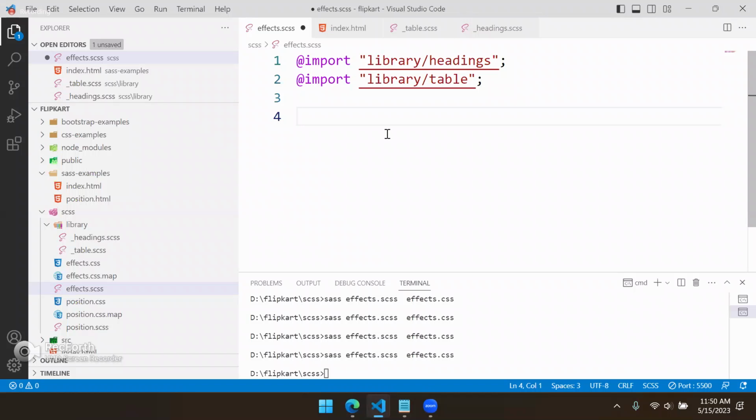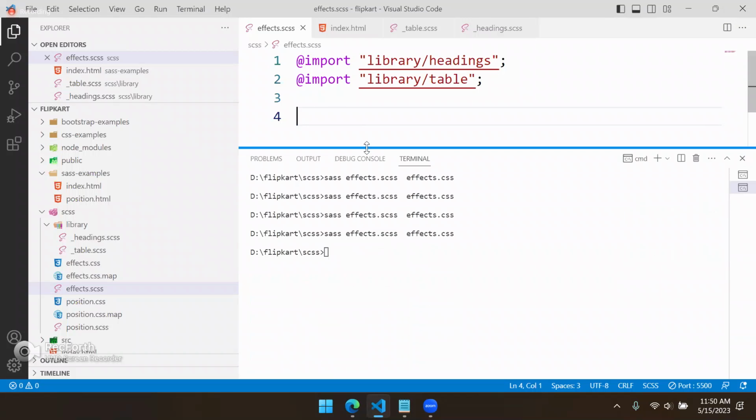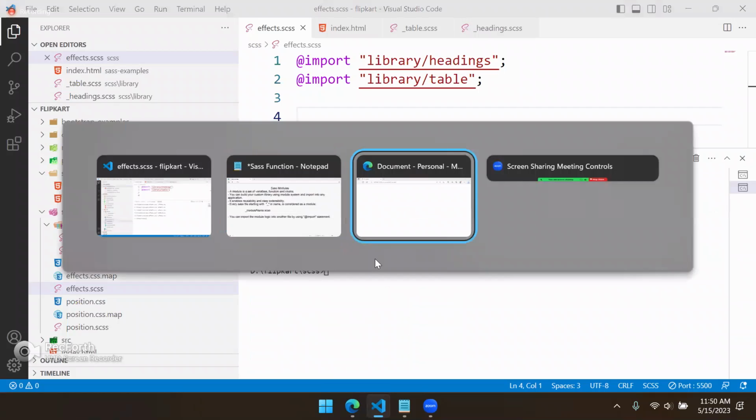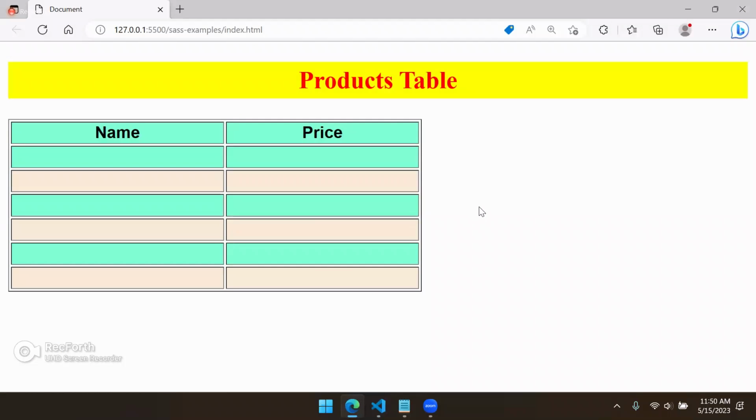File extension is not required. Just the name is enough. These are called modules. That means whatever logic is in those modules will come and combine here. Let's run this and see. Just run this, effects.scss into CSS.